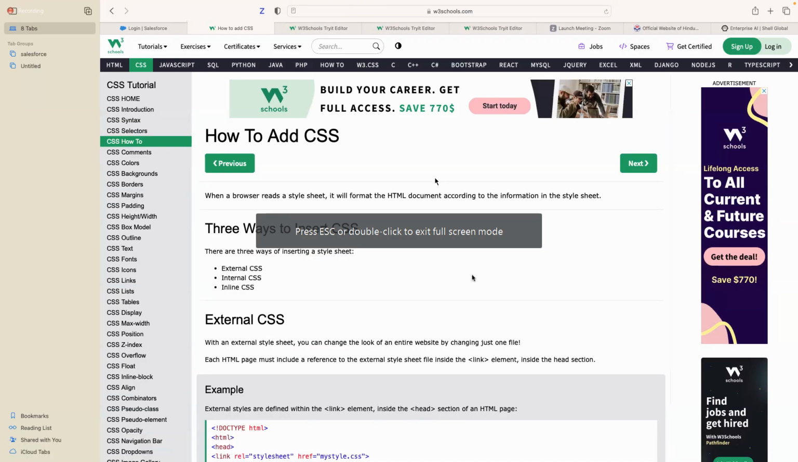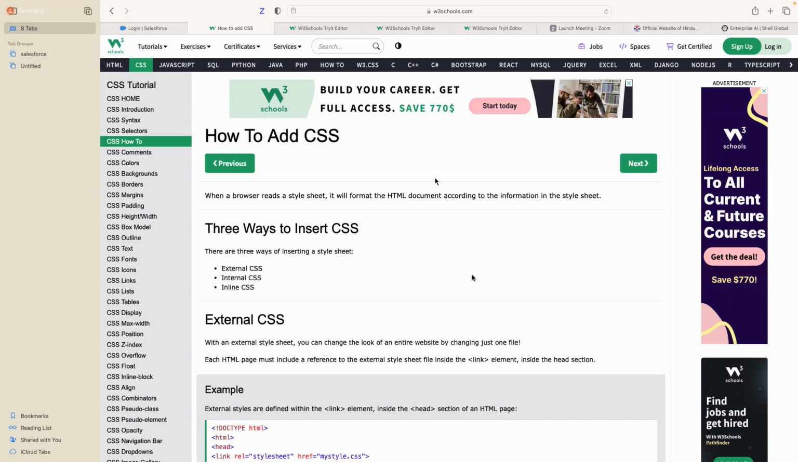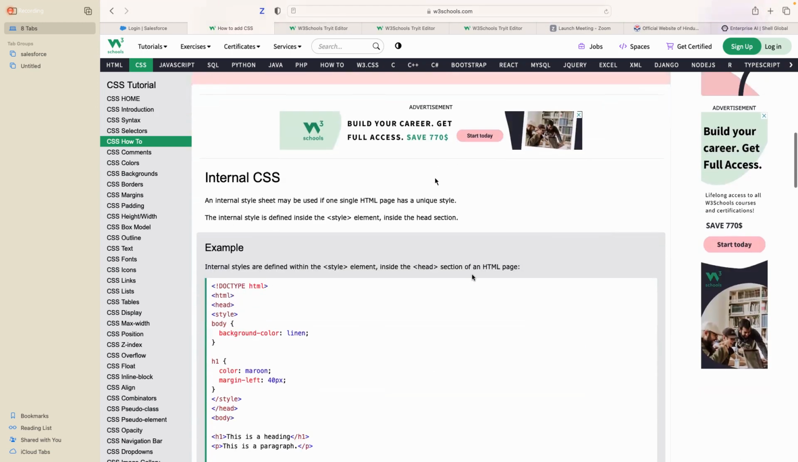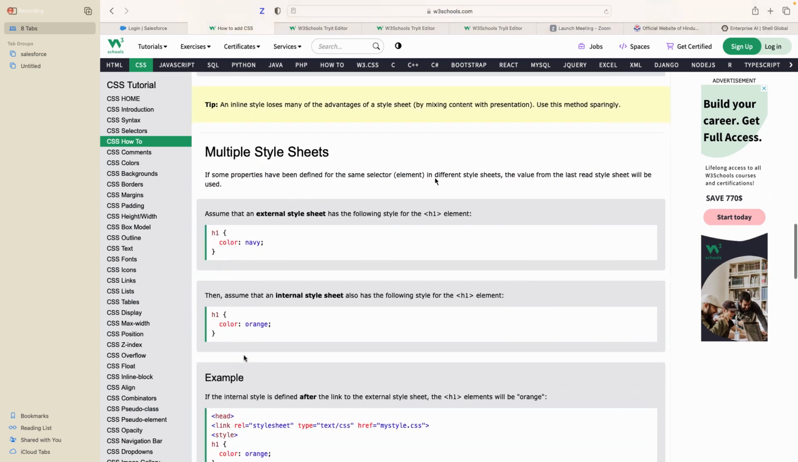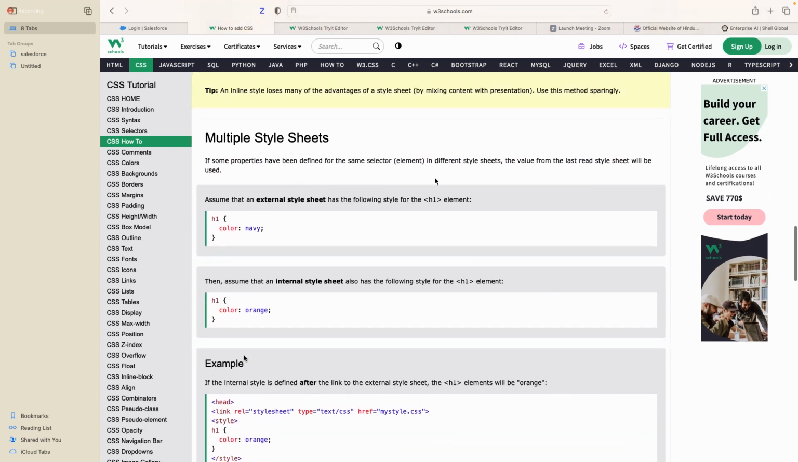Okay, so if you want to add CSS, we can do that in three ways. Okay, inline CSS, internal CSS, and external CSS. Okay, first let's see the inline CSS. Inline CSS, this is what we have seen. Directly within the HTML code itself, I have written the CSS code by using the style tag. Okay, this is internal.